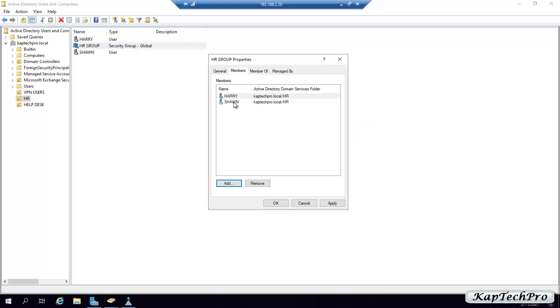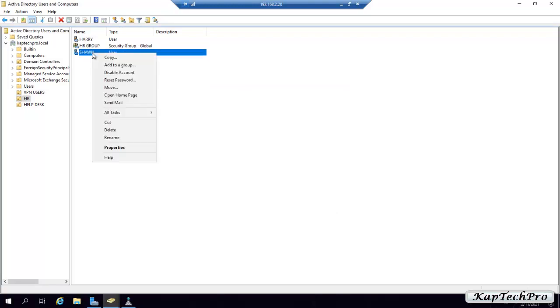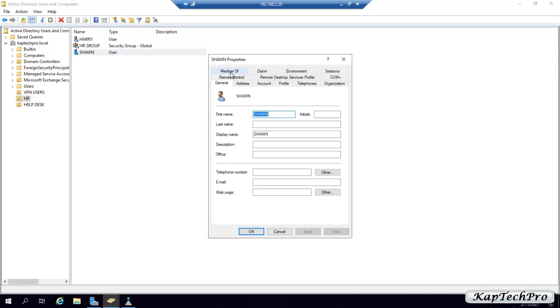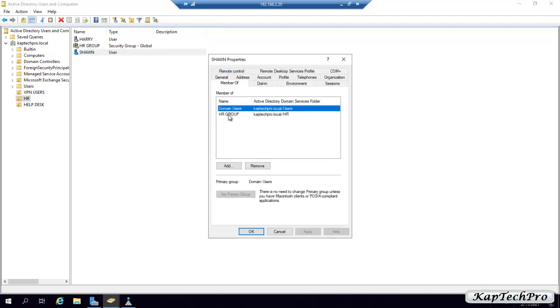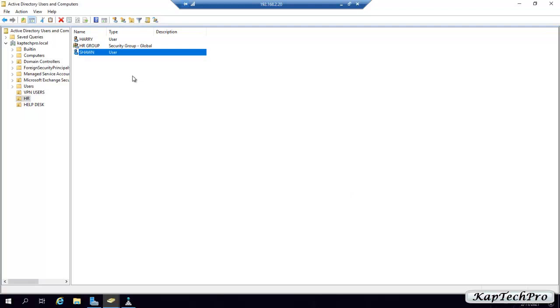As you can see, Sean is also a member of HR group now. We'll click on apply and we'll click on OK. You can right click on Sean, you can click on properties, and you can click on member of, and as you can see, Sean is also a member of HR group. So guys, this was our second method to add user inside our group.